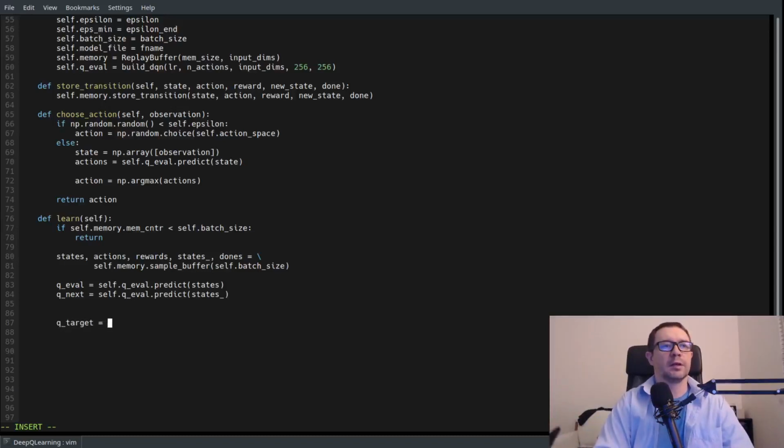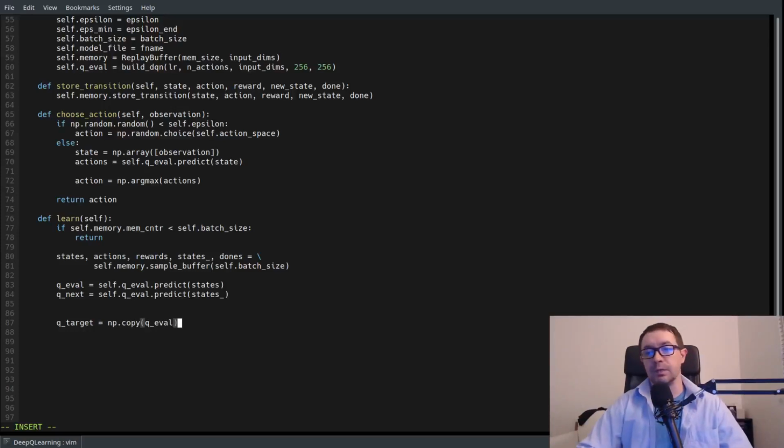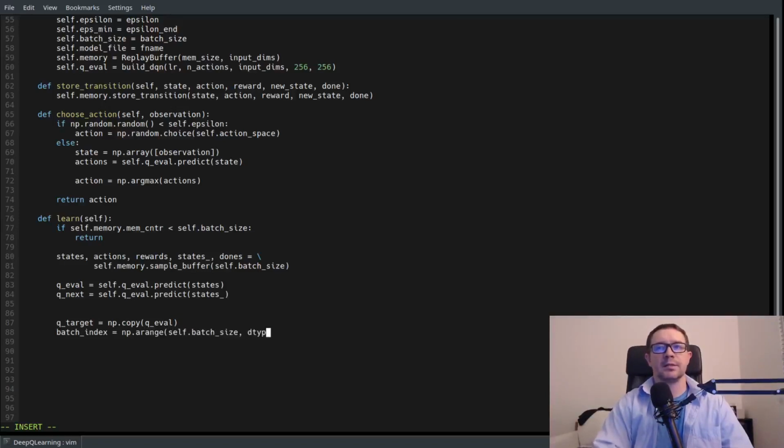So we'll say qtarget equals np.copy qeval, and we need to do this because of the way that assignment works in Python. So we want to copy, we don't want to actually change the values of both arrays when we do the next statement. So we have a batch index, and that's np range self.batch size dtype np int 32. So this handles the array indexing. We have to do this because of how NumPy handles array indexing.